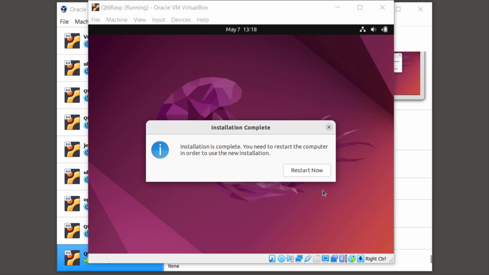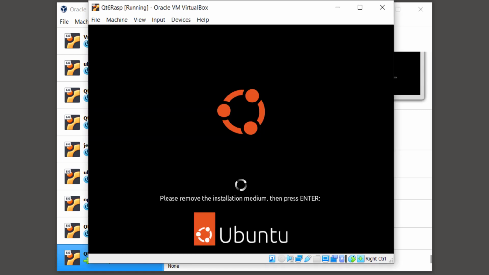Installation is finished. So yeah, it wants you to restart the virtual machine. Just restart now. Click here. It's asking please remove the installation medium. Yeah, there's no medium in virtual, so just click enter. Otherwise, it will wait here.